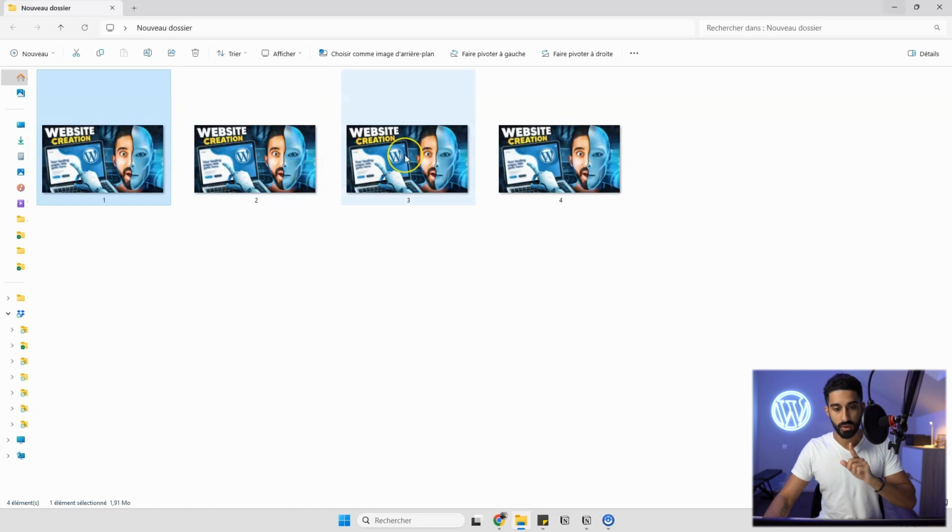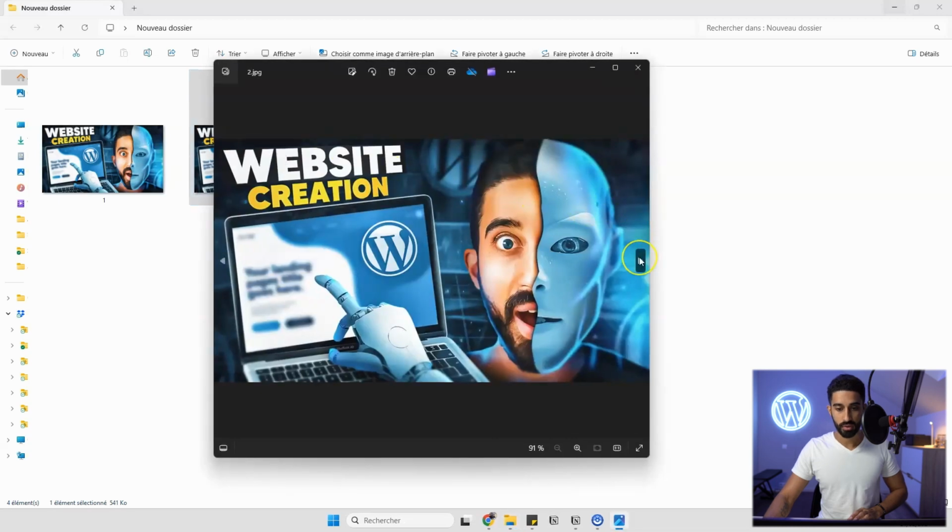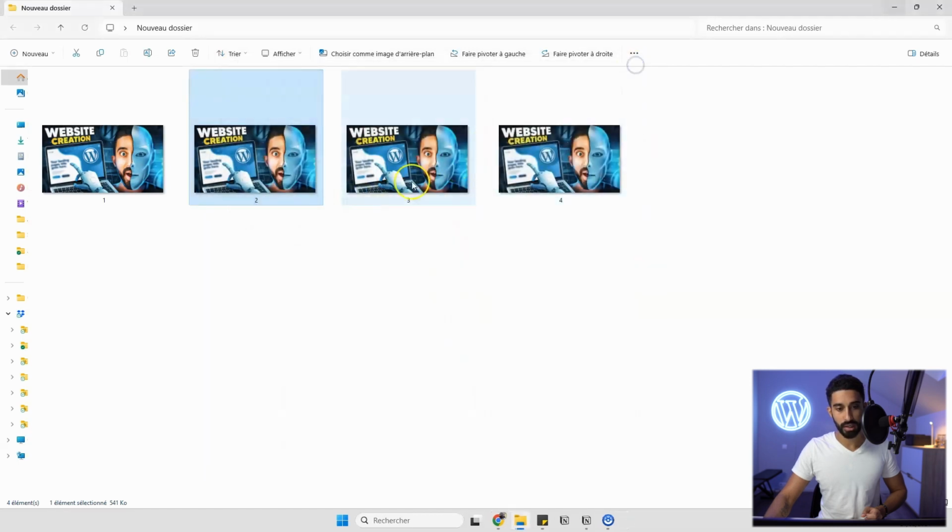So let's go back here. Then you have a third version here. This is the compressed image. So you have the second version of my image and the third version. You cannot see any difference neither, and this one is just 87 kilobytes instead of 540 kilobytes.